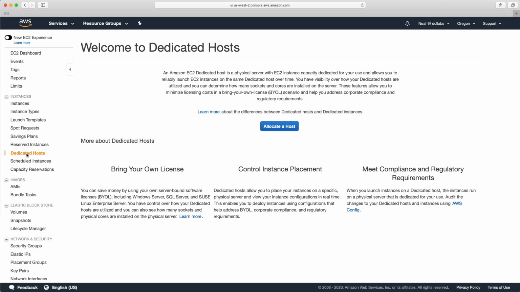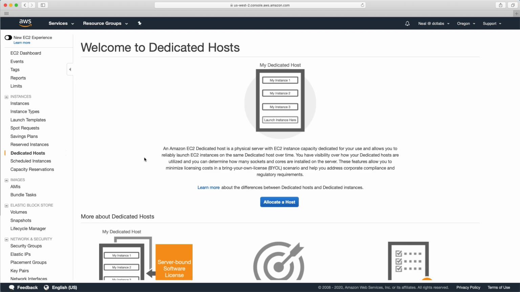Another option that we have is dedicated hosts. A dedicated host is a physical server in EC2 that you can use the capacity of, and it's dedicated for your use. That means even though EC2 is typically multi-tenant, so you're sharing the underlying hardware with other customers, if you use a dedicated host, you're not sharing the underlying hardware, it's dedicated to you.